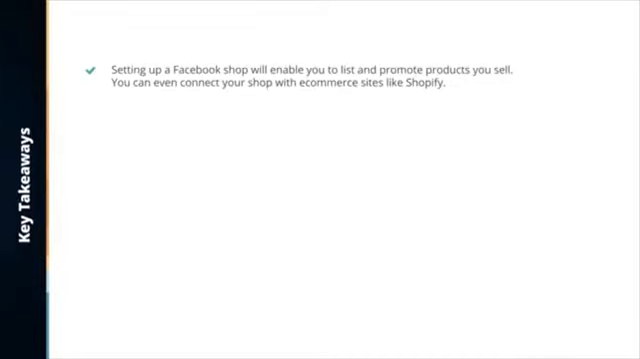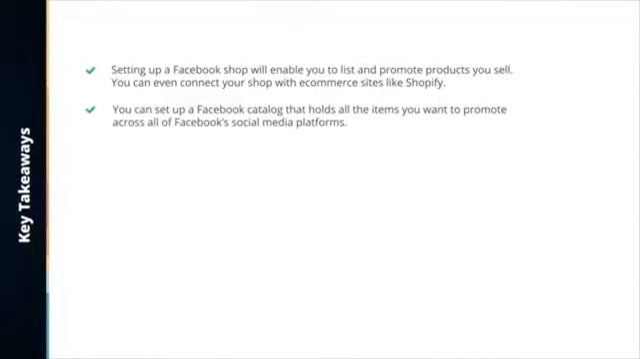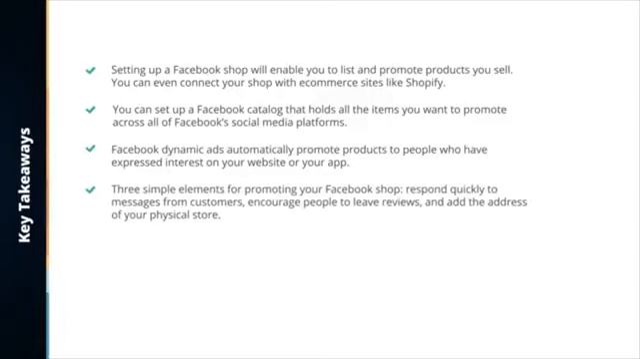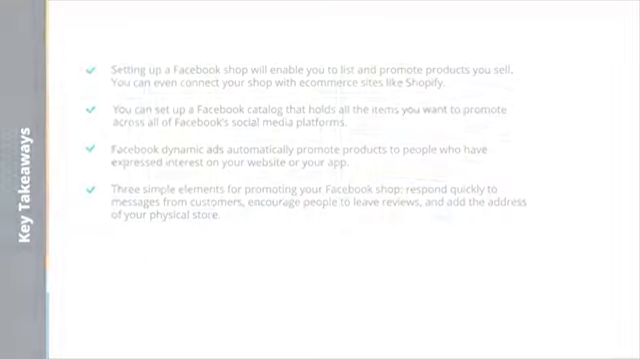Setting up a Facebook shop will enable you to list and promote products you sell. You can even connect your shop with e-commerce sites like Shopify. You can set up a Facebook catalog that holds all the items you want to promote across all of Facebook's social media platforms. And Facebook Dynamic Ads automatically promote products to people who have expressed interest on your website or in your app. Three simple elements for promoting your shop: respond quickly to messages from customers, encourage people to leave reviews, and add the address of your physical store.